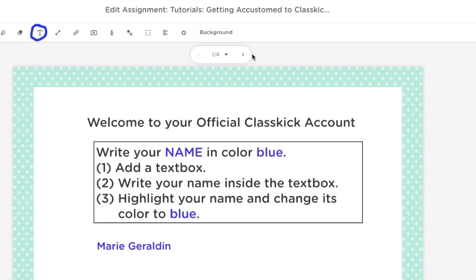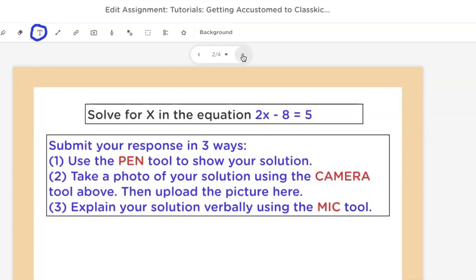Okay, now next, click on the right arrow to bring you to the next slide, where you are asked to solve for x in the equation 2x minus 8 is equal to 5. Okay, you are asked to submit your response in 3 ways: using the pen tool, using the camera, and using the mic tool.